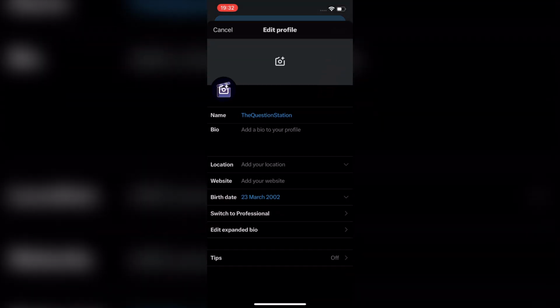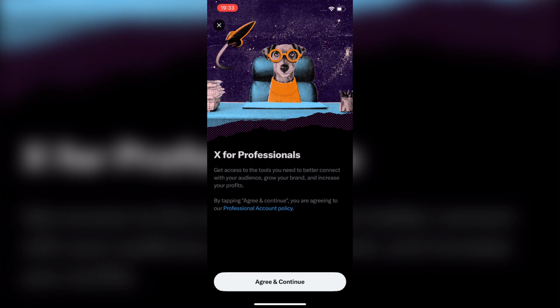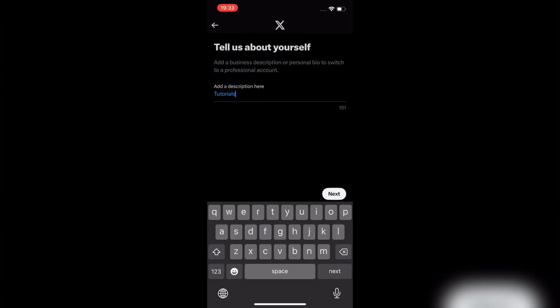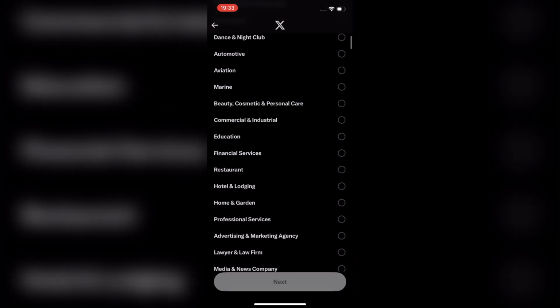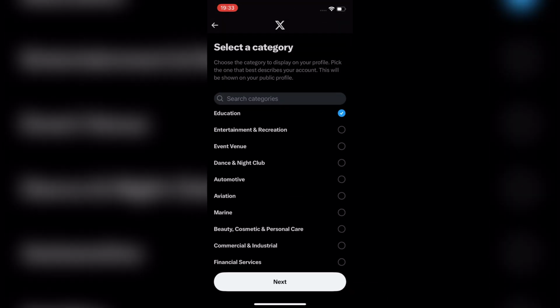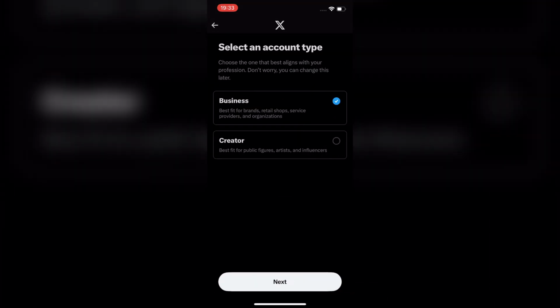From there, select switch to professional. Tap agree and continue. And you will be prompted to choose a category for your business account. Pick the category that best matches your business. Choose education for education related businesses.